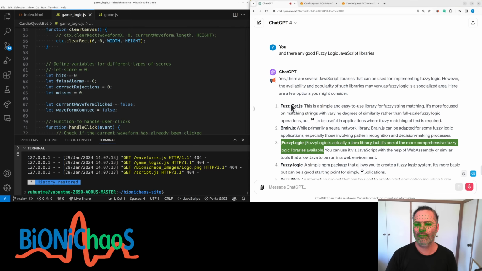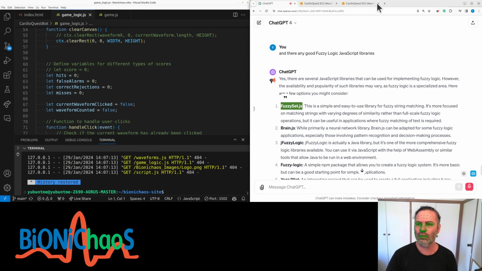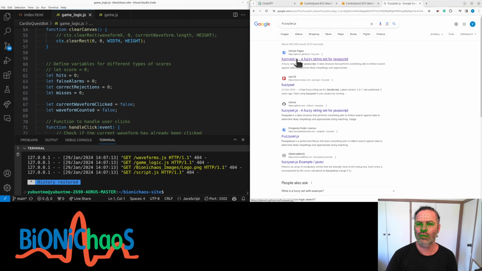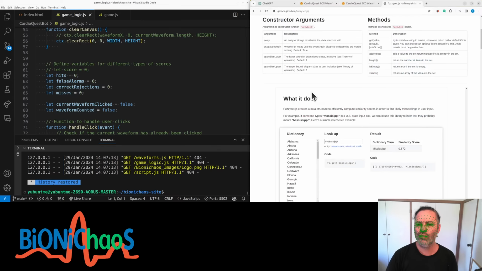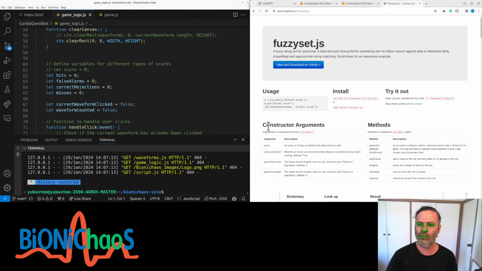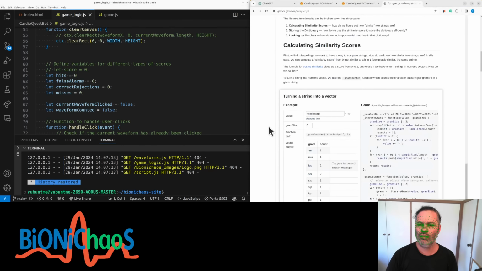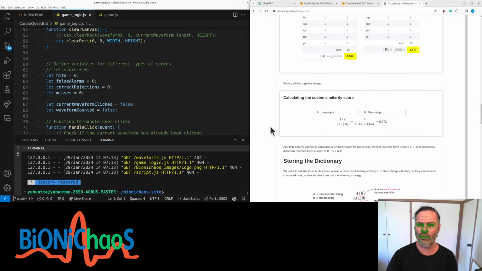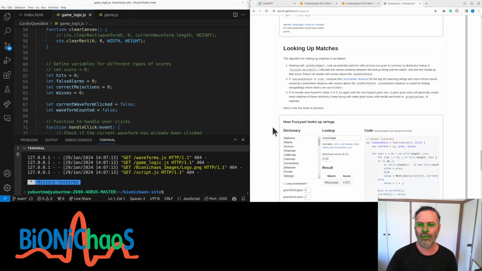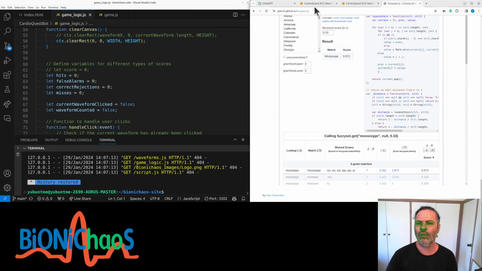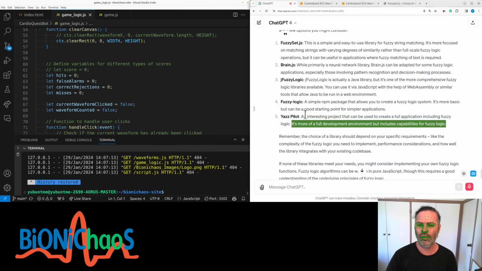JFuzzy Logic. JFuzzy Logic is actually a Java library, but it's one of the more comprehensive fuzzy logic libraries available. You can use it via JavaScript with the help of WebAssembly or similar tools that allow Java to be run in a web environment. Fuzzy Logic, a simple NPM package that allows you to create a fuzzy logic system. It's more basic but can be a good starting point for simpler applications. Pilot, an interesting project that can be used to create a full application including fuzzy logic. It's more of a full development environment but includes capabilities for fuzzy logic.